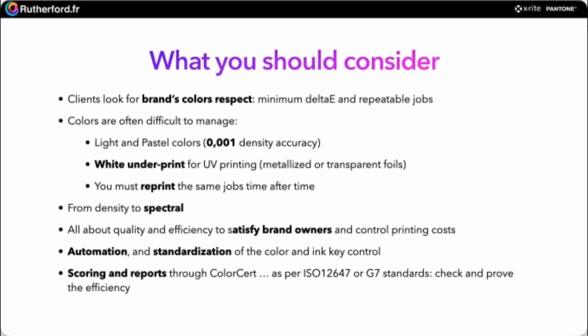Next point I would like to speak about is automation and standardization. Remember, you want to print the same thing always during the job and for the next job. How can you achieve this if you're not able to update your curves? It's very important. And everything must be done automatically because you don't want to pay someone to update all the curves all the time. It must be fully automatic.